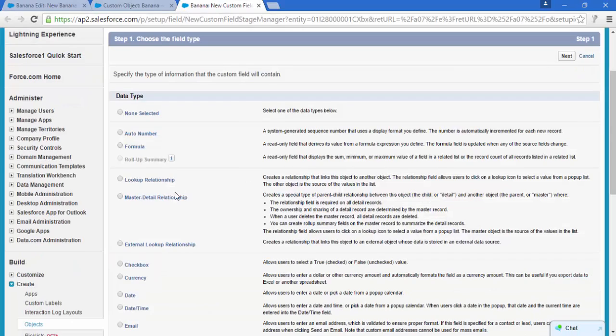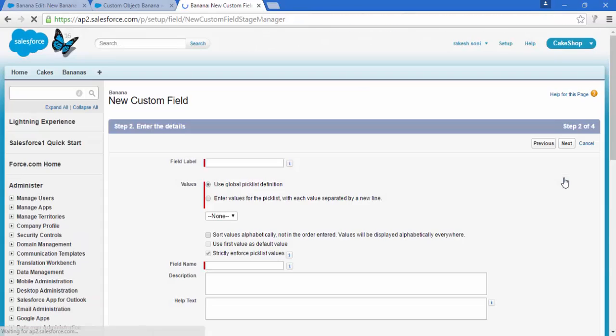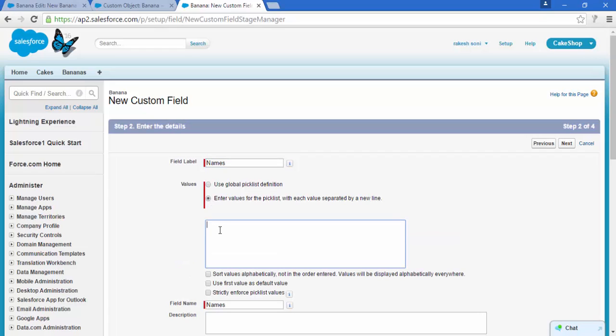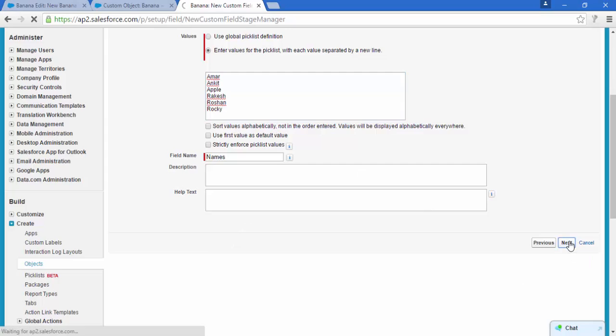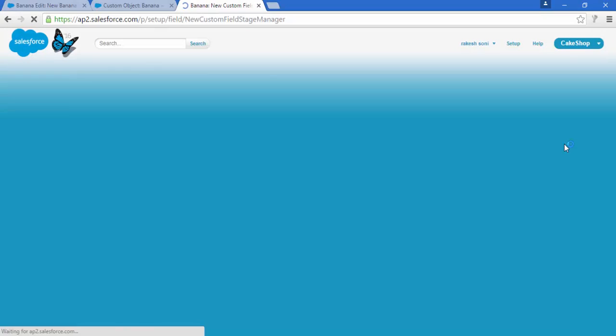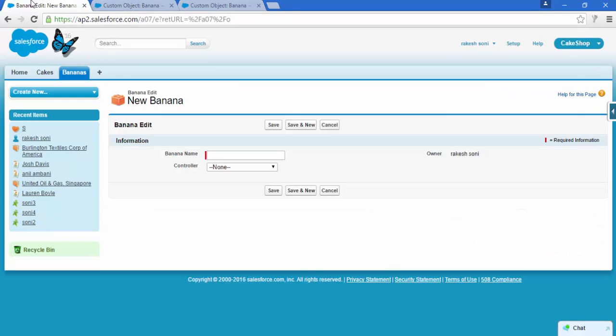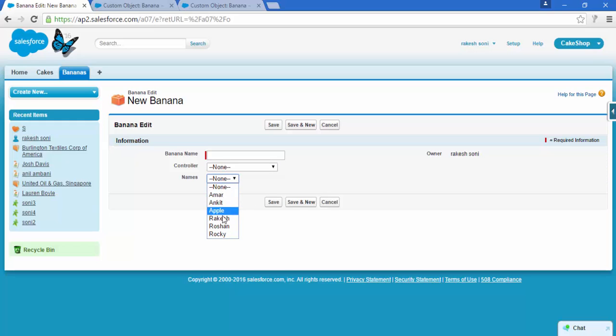Okay, now again click on the picklist and next. Now enter here names, and write the first three starting from A, like Amar, my friend's name, and Ankit, and Apple too. Then Rakesh, the name is starting from R. Okay, Roshan, my elder brother's name, and Rocky. Click on next, next, and save. Come here and refresh that. Now here the controller has names starting from A and names starting from R, and here are all the six names, three starting from A and three starting from R.